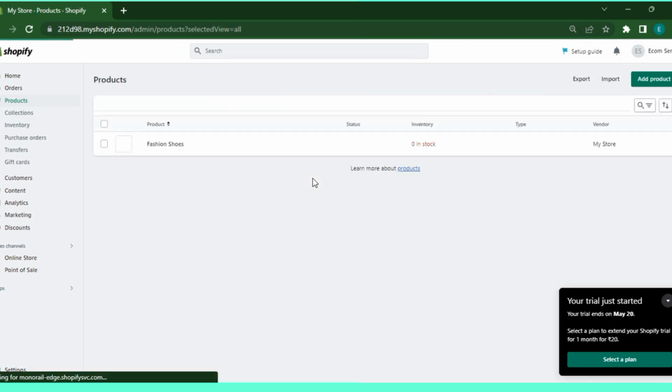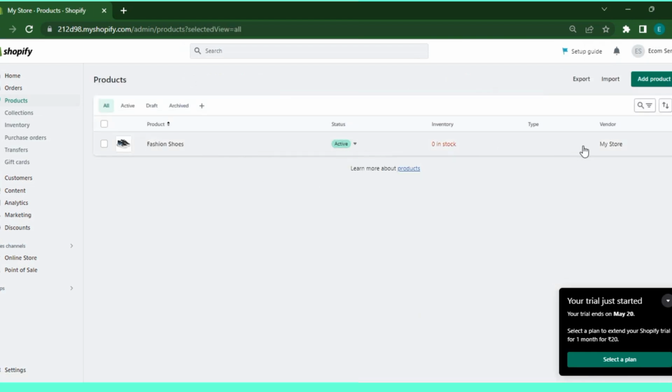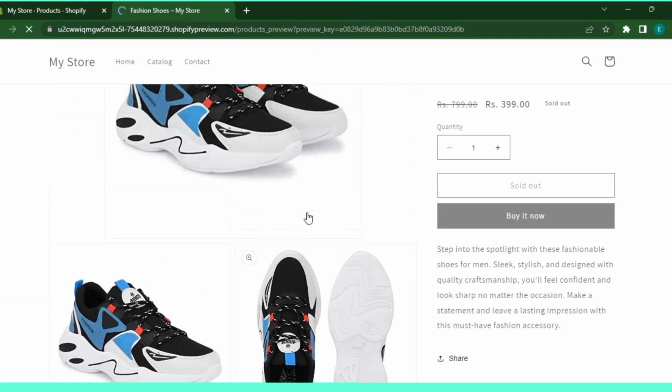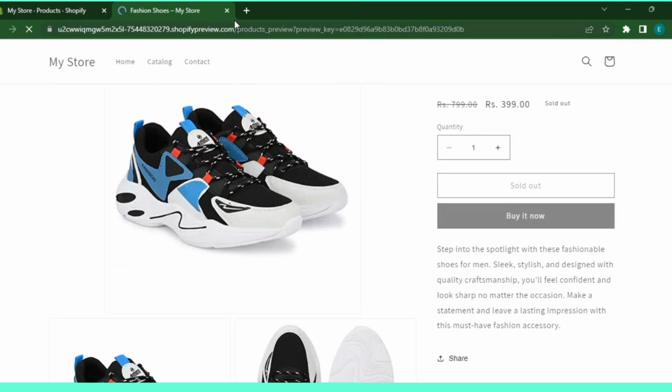Now let's go back to the product list. Here, you can preview your product by clicking on this little eye icon. Now let's go back to the product list.